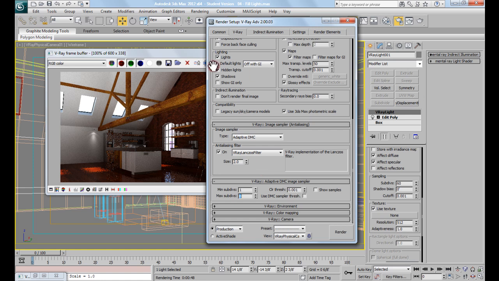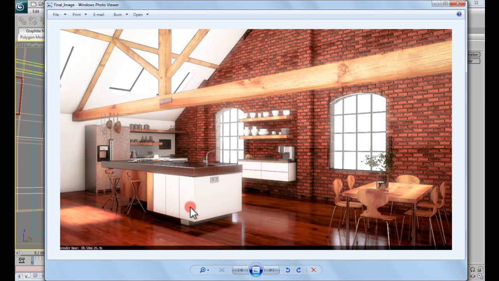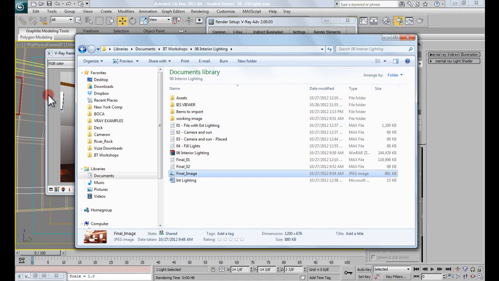But that's where we're going to wrap it up for today. I believe I included that final image in that folder for you guys to look at. But that really wraps up the interior lighting portion of the workshop. Are there any questions? Thanks, guys.